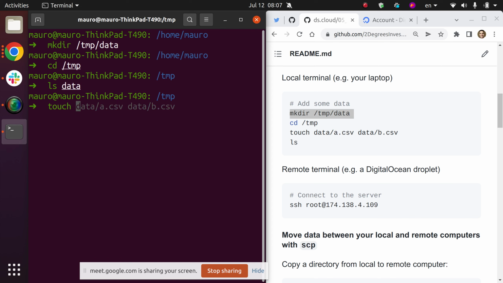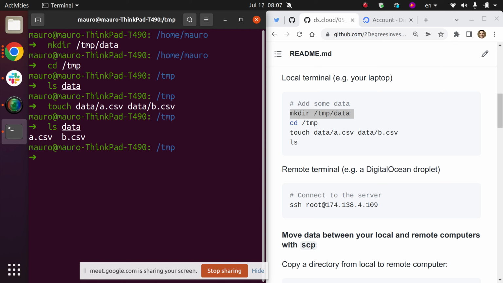So I'm going to couch some data. I'm going to create a data set called a.csv and a data set called b.csv. So if I do an ls on data now, you should see them there, right? So that's the beginning. So we have some data in our local computer, and we would like to move it to a remote computer.